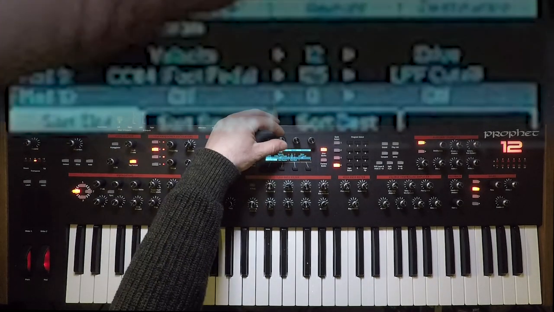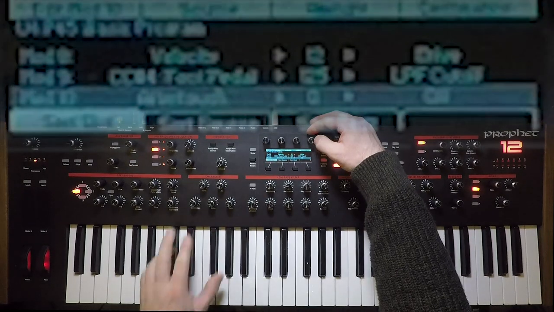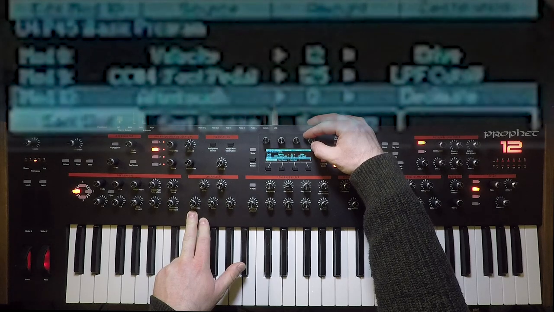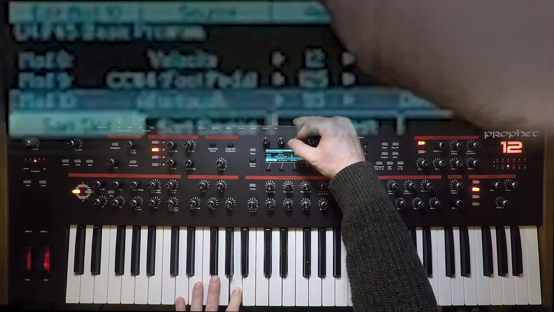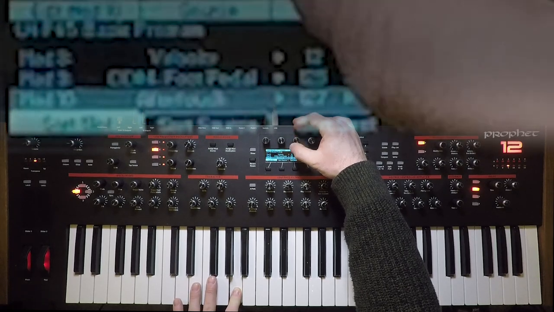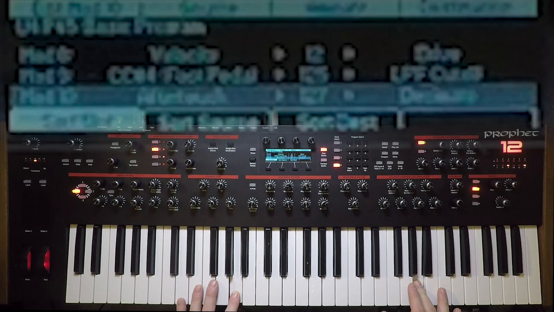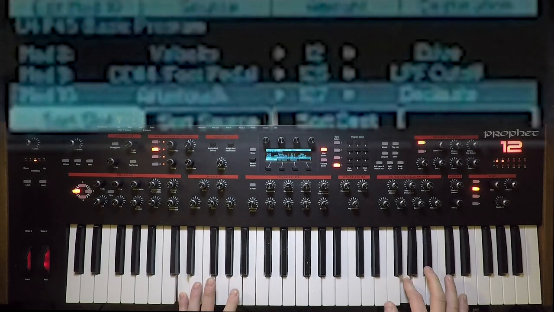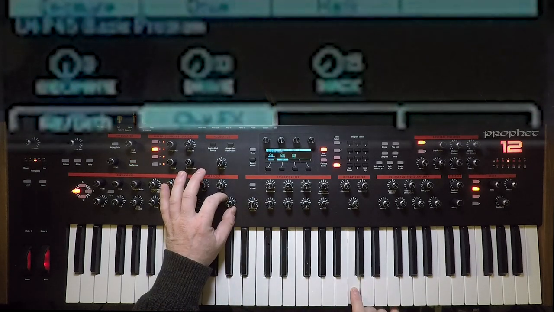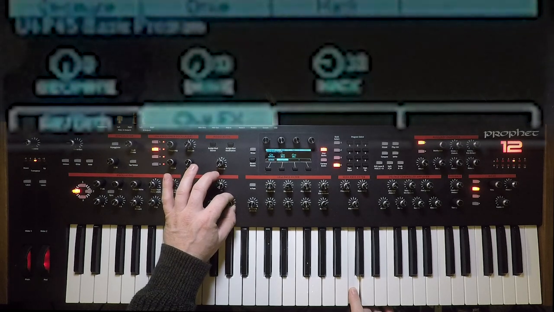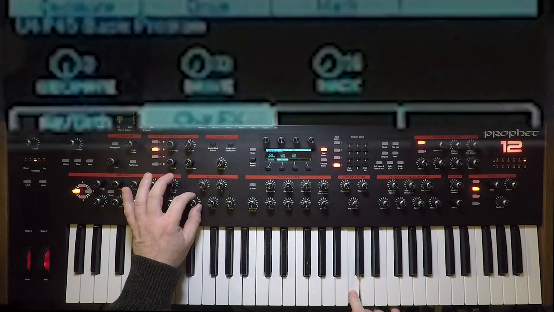Would be cool actually on this patch would be aftertouch. Let's have aftertouch affect decimation. Bit less. Subtlety is key, I think. Let's turn up hack a bit more, maybe. Just thin it out. There we go.